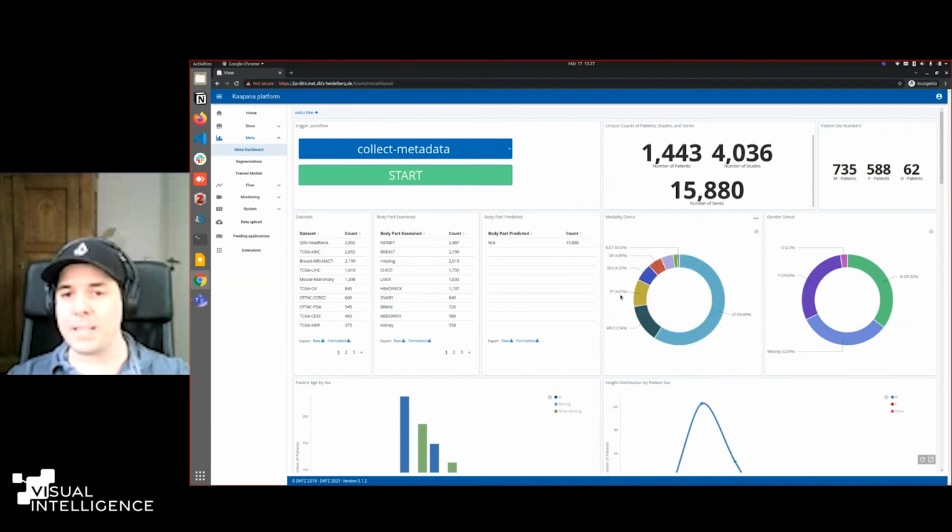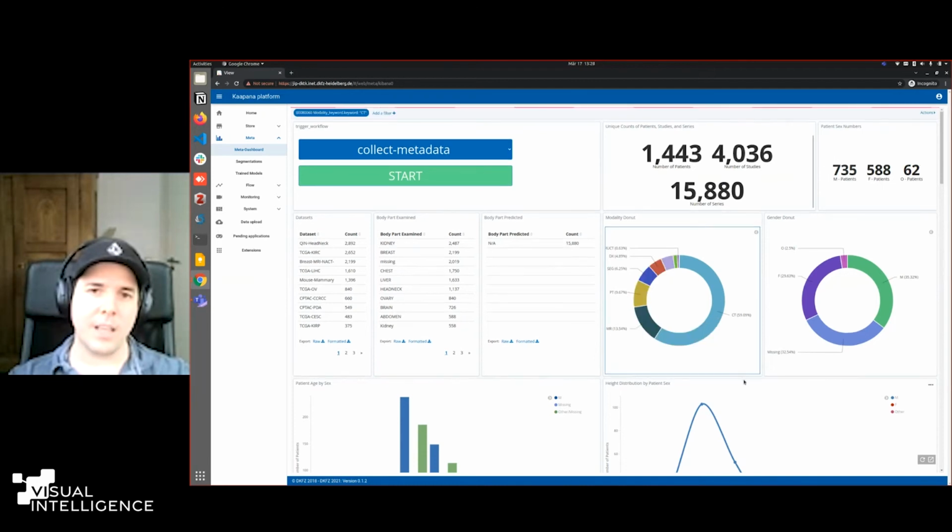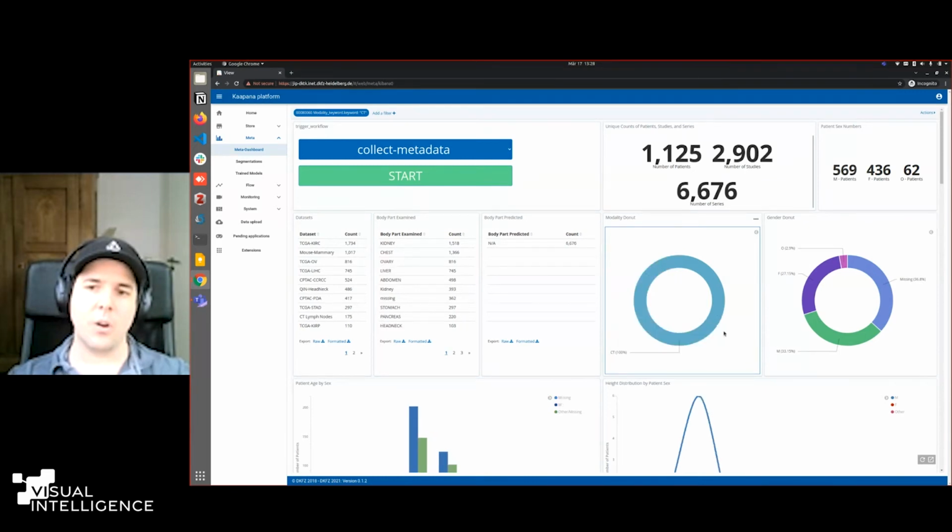The data exploration is not the only point. As I said, it's also data selection, which is very important. And what is very nice, you can, on a click basis, just start filtering the data. So when I click here on CT, the whole data set will be filtered down to CT images only.